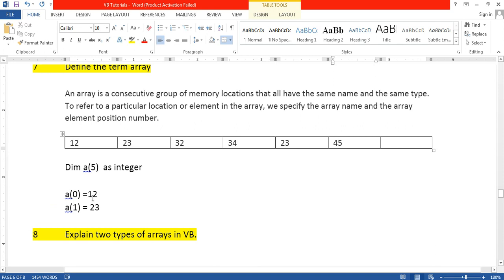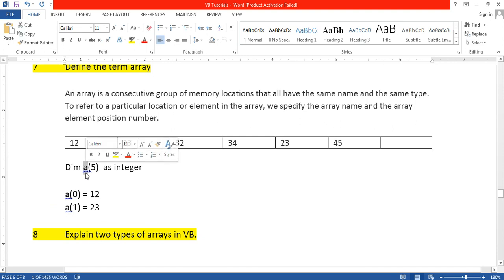And how can we differentiate between them? By their position numbers, that is a(0), a(1), a(2), a(3), like that. And this is what is meant by array. Now what is the definition of it? An array is a consecutive group of memory locations that all have the same name and the same type. Here a is the same name and integer is the same type.